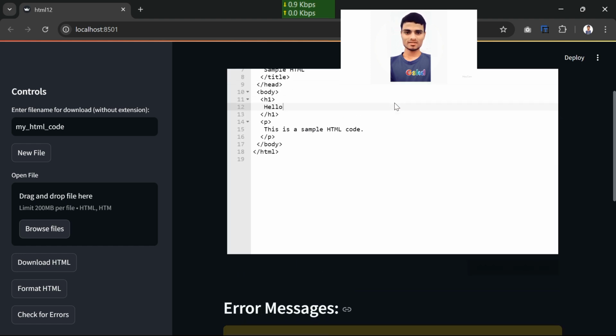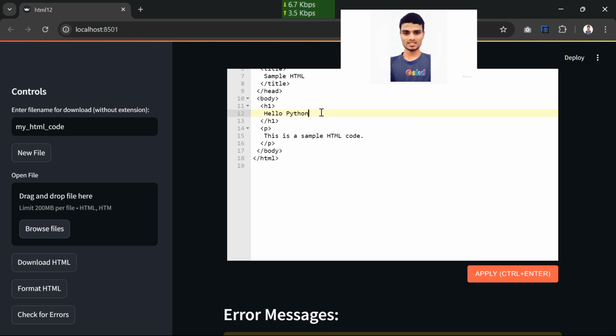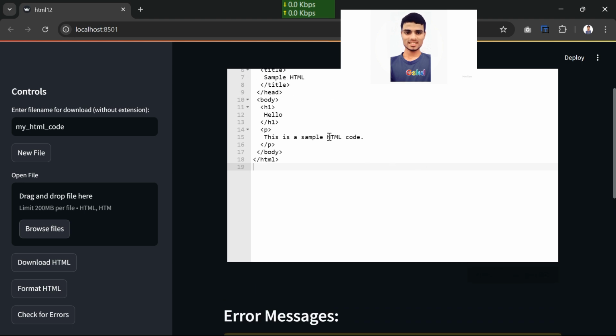So whether you're writing code from scratch, fixing errors, or just experimenting with HTML, this tool has you covered. It's user-friendly, efficient, and perfect for developers of all levels, and that's a wrap.